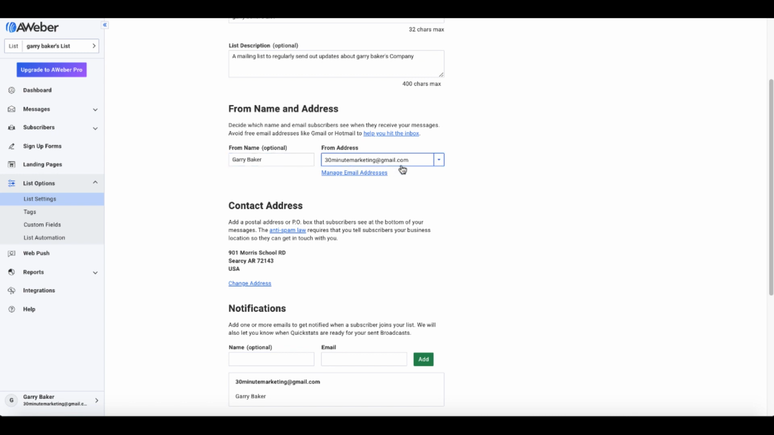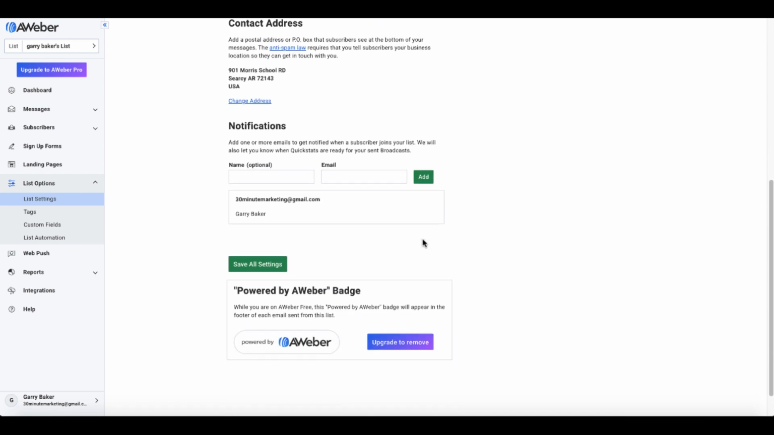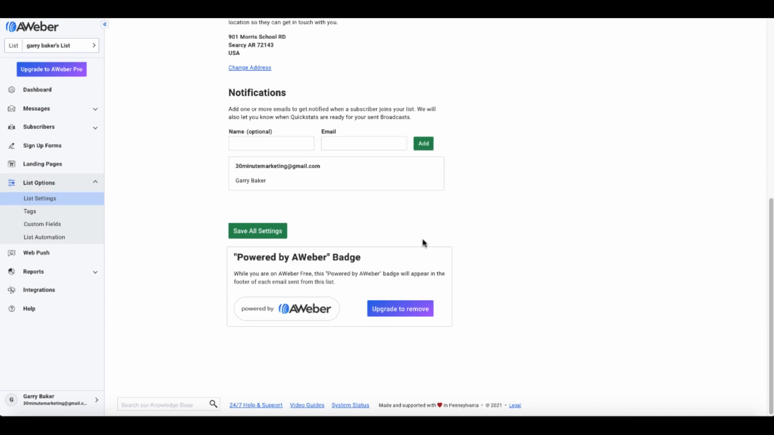From address, 30minutemarketing@gmail.com. Note that you do not want to use @gmail.com or any other free email addresses for optimum delivery. But if you're starting for free and you need to get started, well, go for it. Your contact address is going to go right here. That's your postal address or a P.O. box. Make sure you fill that out to make sure you're in compliance with CAN-SPAM.